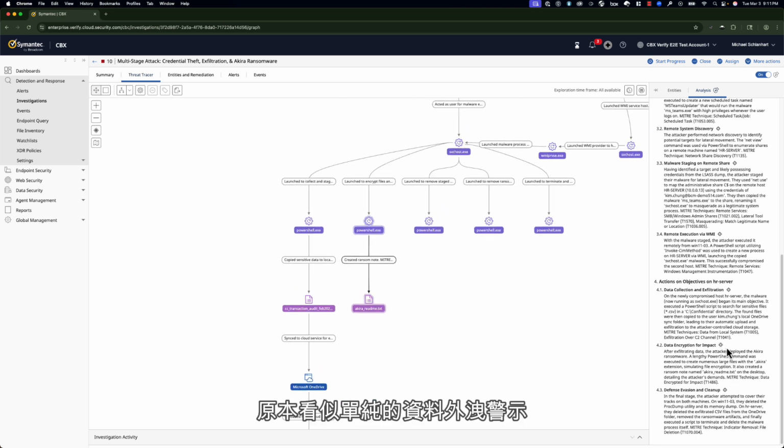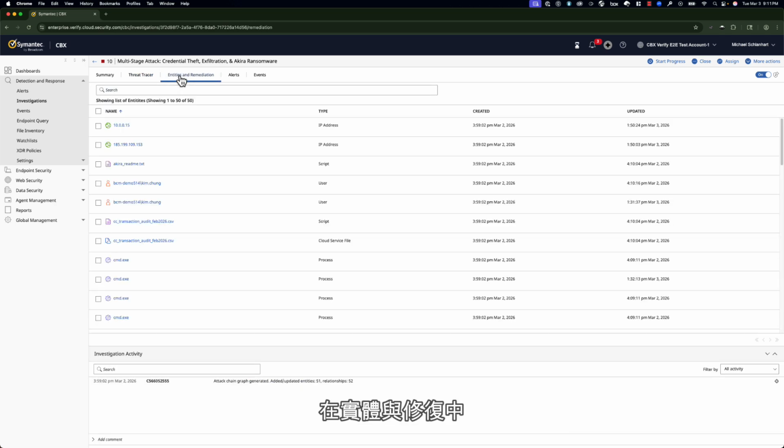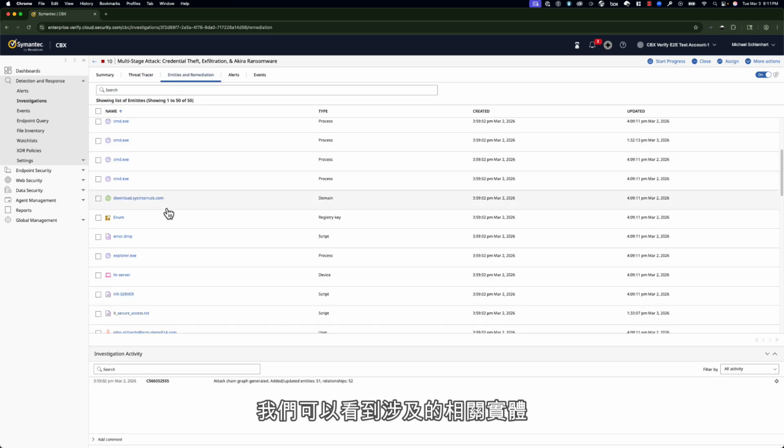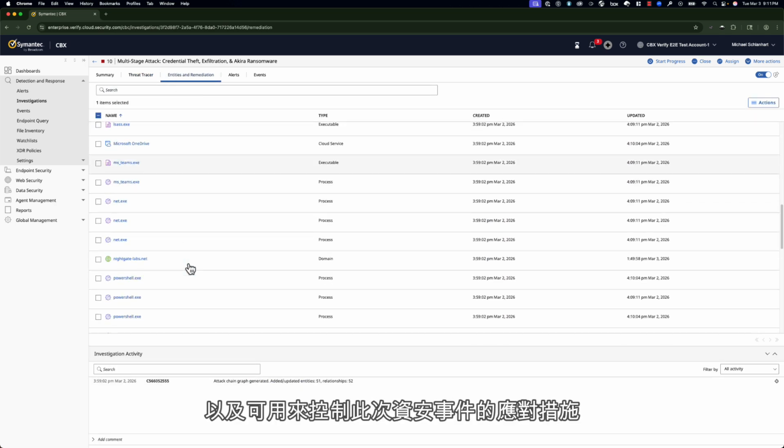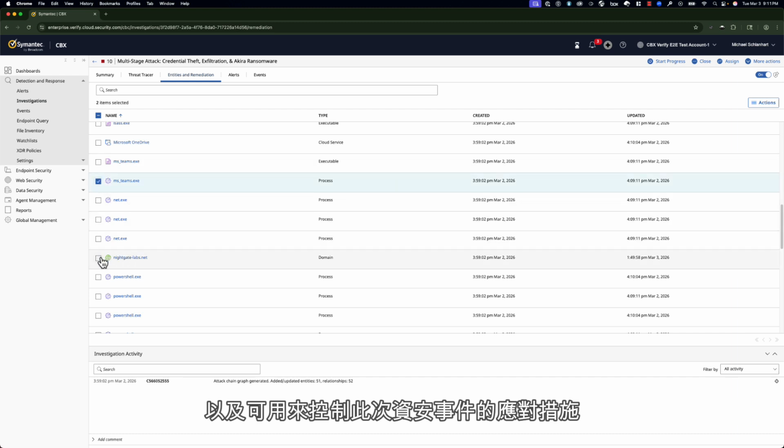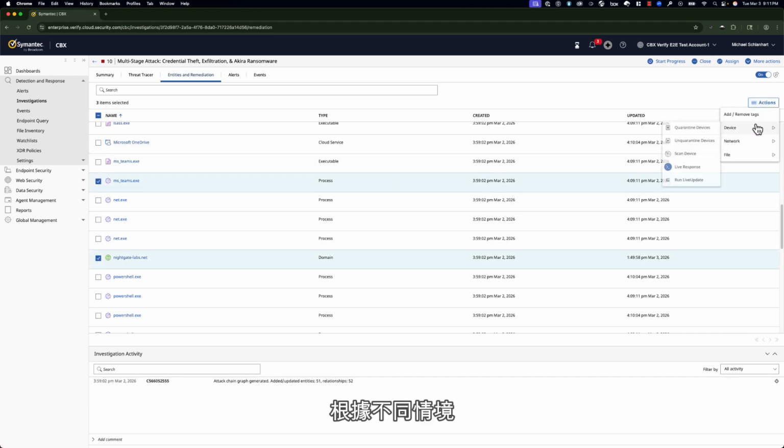In the beginning, what looked like a data exfiltration alert was actually the final step before a double extortion ransomware attack. In Entities and Remediation, we see every involved entity and the actions available to take control of the breach. Depending on the entity type, an analyst can take action such as quarantining a device, initiating a live response, blocking a domain, or denying a file hash.